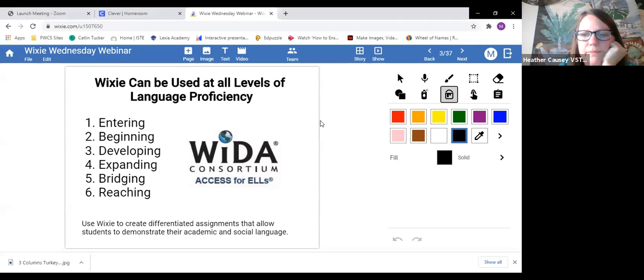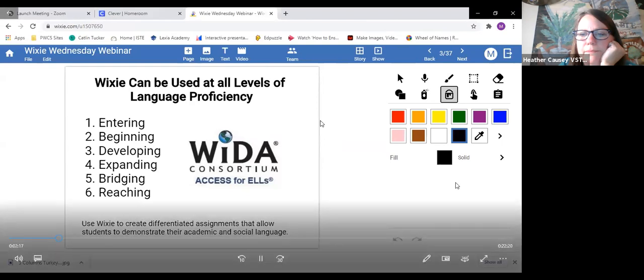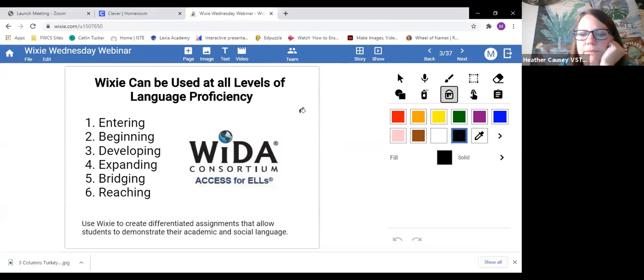And then our level 5s are really our students where they're using social and academic language, working with grade level material. And finally, our level 6 English language learners are using social and academic language at the highest level and are really testing out of ESOL services. So we are going to explore ways to use Wixie to create differentiated assignments that allow students to demonstrate their academic and social language.